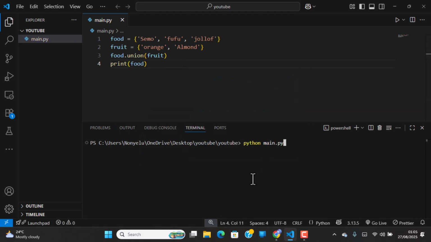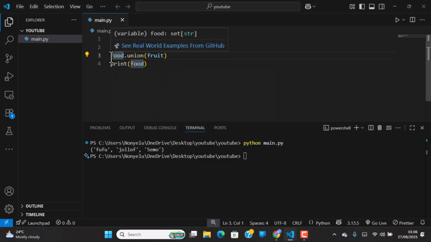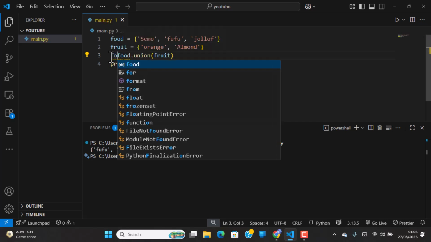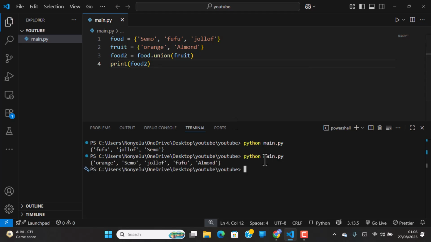Let's see, and you can now see what we have. This doesn't get redefined, so let's set it as food2 and print food2, and this is going to give us a union of both sets. Here we can now see that we have this set and this set joined together. It becomes a union set. You did it in your mathematics, right?